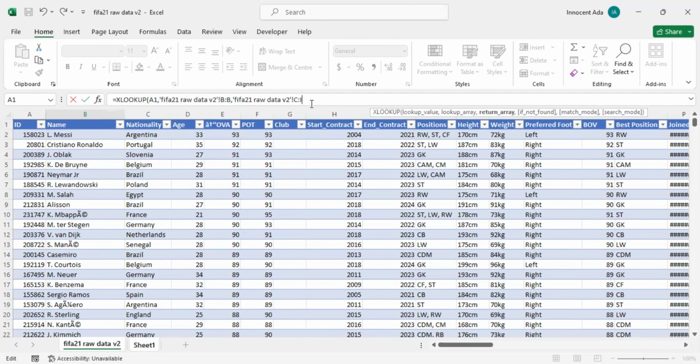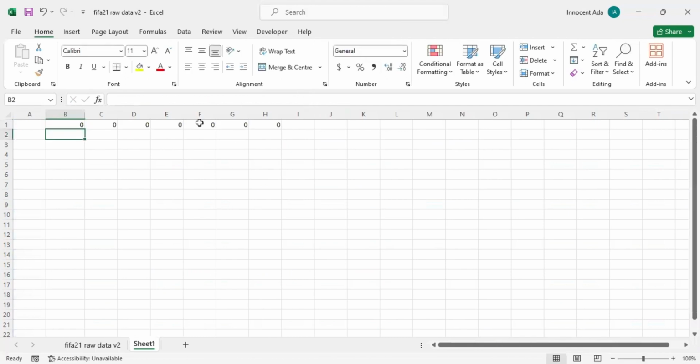We can basically stop there, but if you look at the syntax, you'll find that we have other stuff in square brackets. We say if not found. So we could say comma, if not found, we'll put it like this and say not found. We close the bracket and hit enter. So you see we have zeros here because our lookup value is empty.